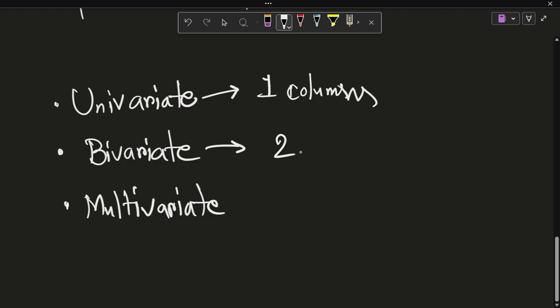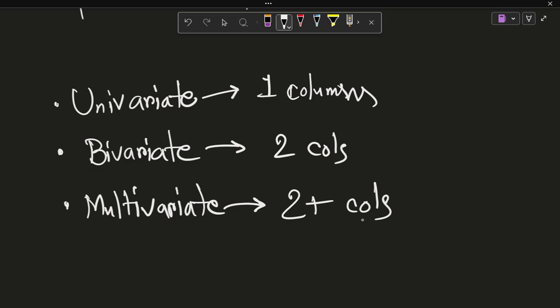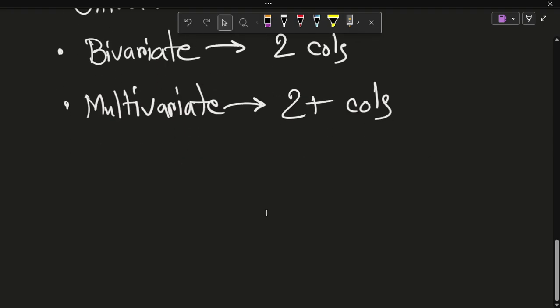If we tackle two columns, then it is bivariate. And if we want to analyze more than two columns at a time in one plot, then it is called multivariate analysis. Clear? Okay. So the next thing is understanding a plot.